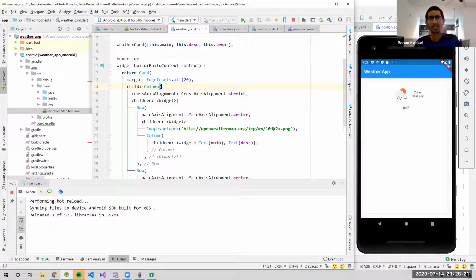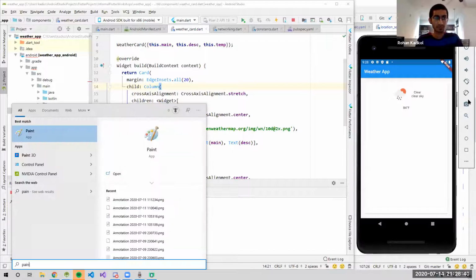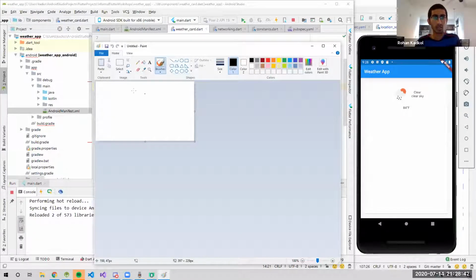Now let's make this look good. So one thing is, actually let's keep this icon here. The temperature here. Let me think. So all of you can also think how you want it, and you can tell me. So I'm thinking. Let's go and paint. So our plan is here we'll have the icon.